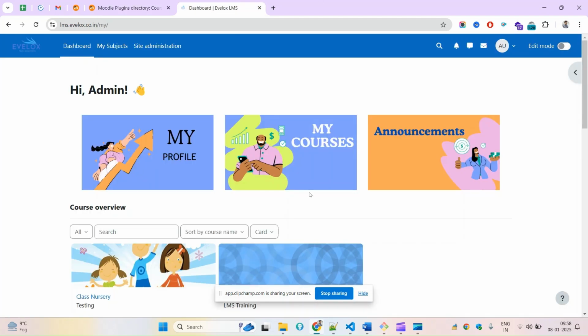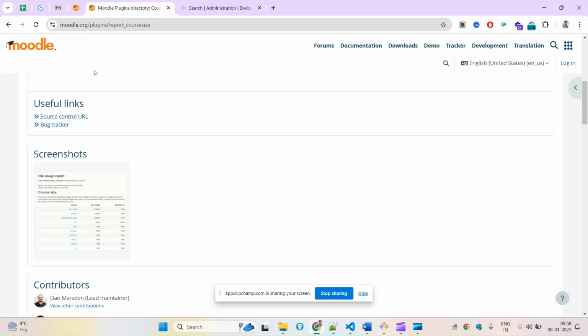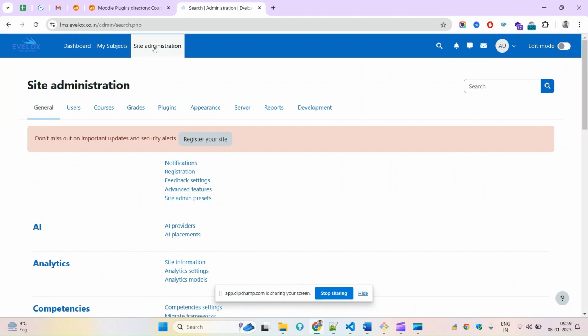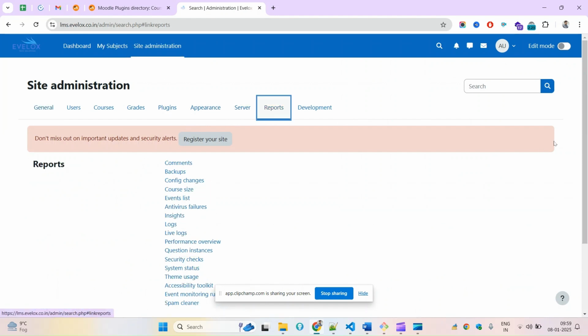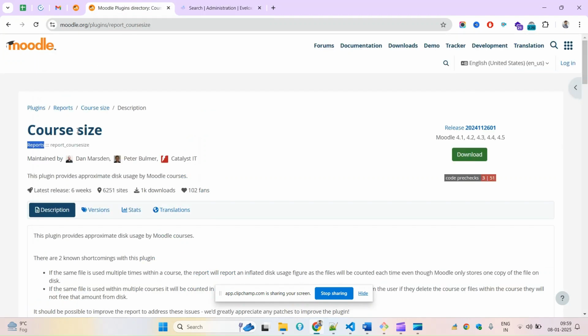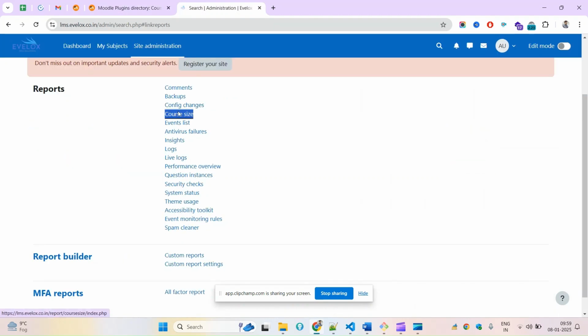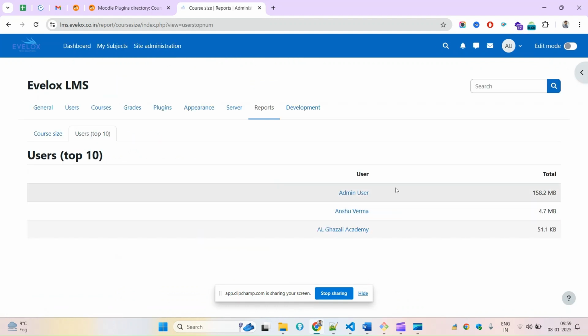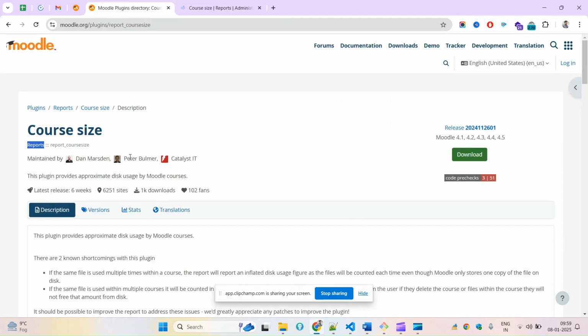Since I have already installed the plugin, there is no need to install it fresh here. So this is the report plugin. Basically you'll find it under reports. Under site administration, we have to switch here under reports. Then here you can see the course size. This is the one I installed. If I click on this, I can see it like this. Course size and the top 10 users, which the plugin will also give you.